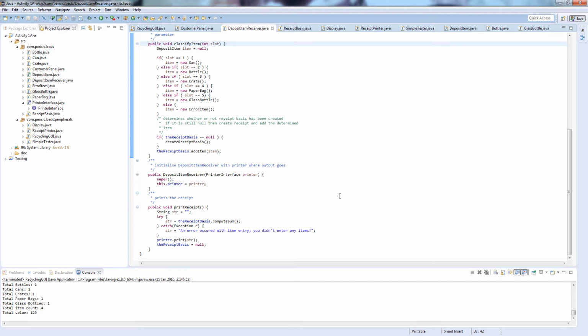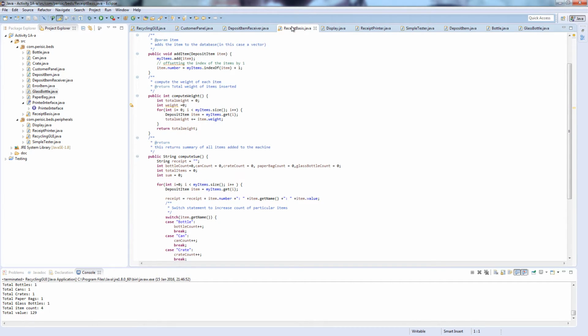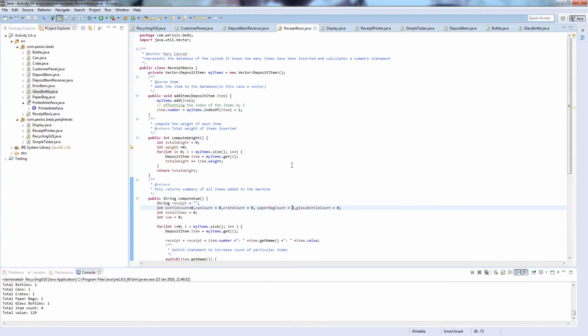Next class is the receipt basis, its purpose is to house the database of the system and to generate the receipt. So the first method is to add a deposit item to the vector, and then adds 1 to the number to start counting at 1 because the default is 0. Next method is compute weight, which calculates the total weight of all items in the vector and returns the total weight.